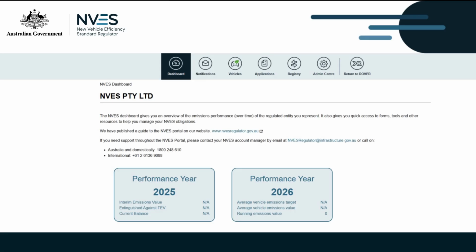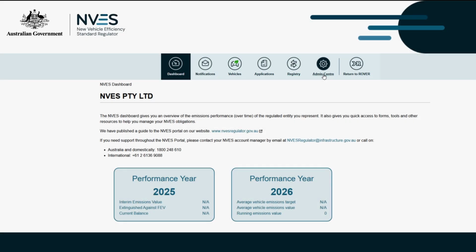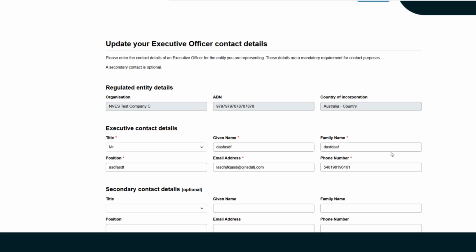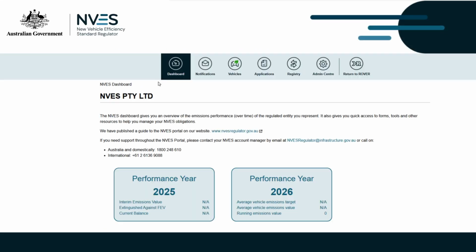The dashboard is where they can perform a number of functions to manage compliance. The main pages are Notifications, Vehicles, Applications, the Registry, and the Admin Centre. Let's go through each of them, starting from Rover, to log in to the NVES portal. If a user is the first representative to access the portal for an entity, they will be asked to add or update the entity they represent, executive officer, and secondary contact details.